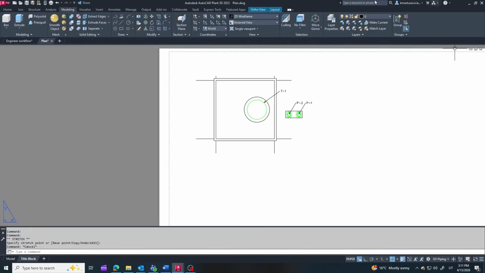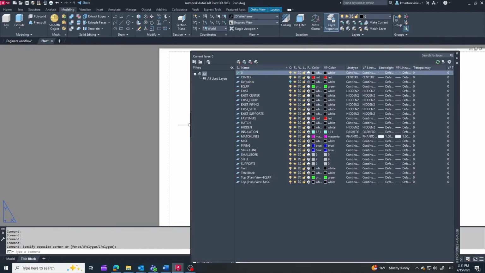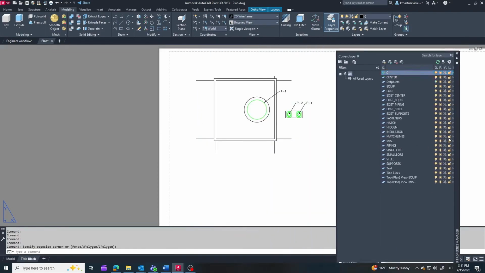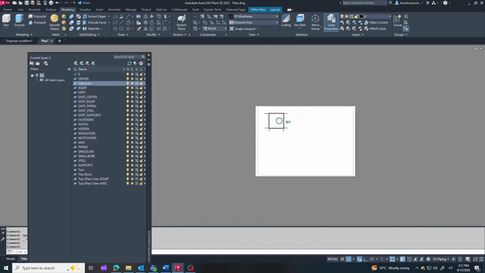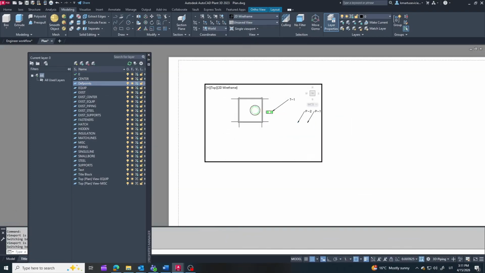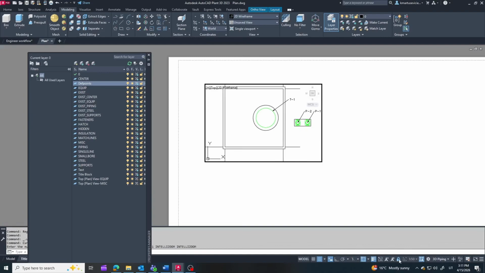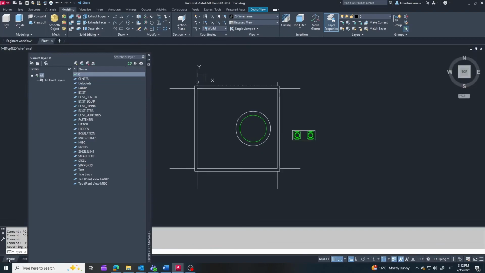In Model Space, you see everything as you draw it, without scale. But in the Layout tab, you see your drawing in a defined scale, like 1 to 100 or 1 to 50. You can think of layout as a sheet of paper on your screen, where you place views of your model and scale them properly for printing.